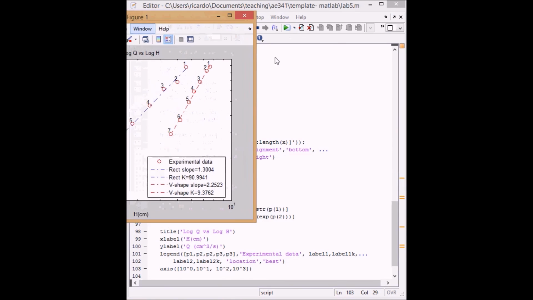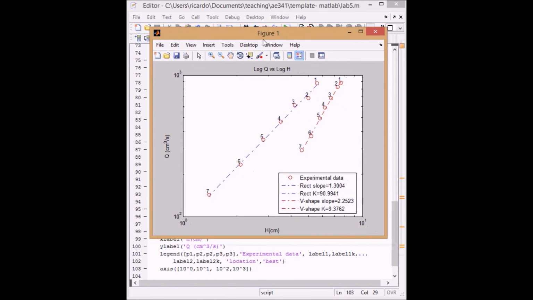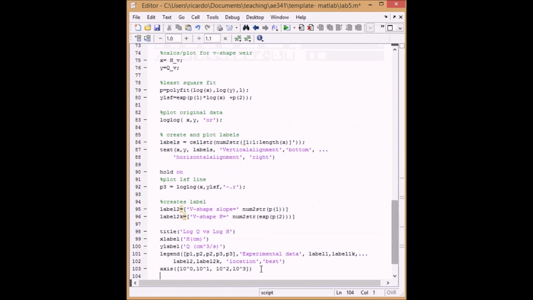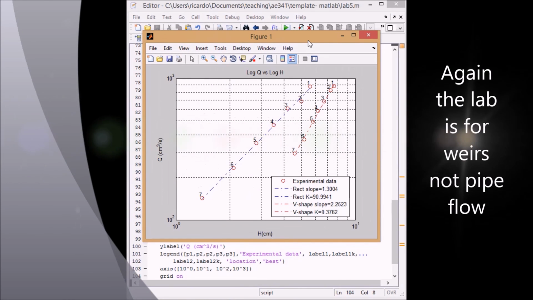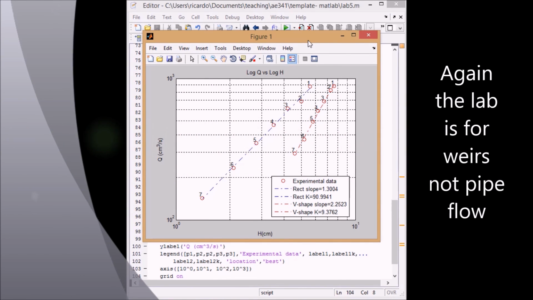You can see our x-axis and y-axis have been scaled. Our colors are now different. Experimental data is shown as circles. Least square fit lines are there. Everything's properly labeled. Only thing left is you want to turn the grid on. So you can turn grid on, run it again. Now we have a plot with grid lines properly scaled.